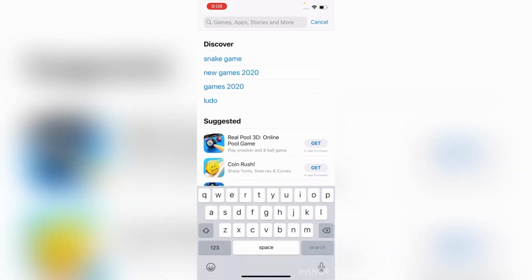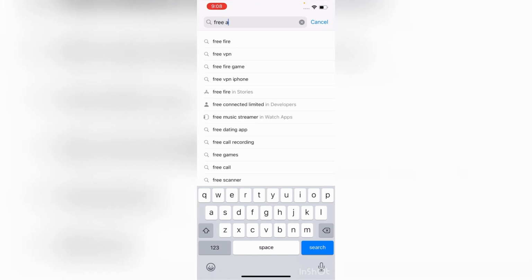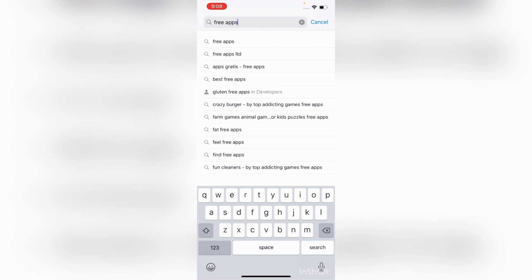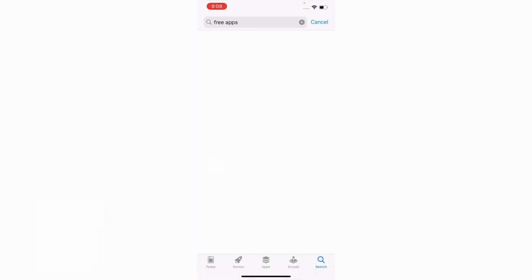Step 1. Open Settings. Start by opening up the settings on your iOS device. Just tap on the familiar gear icon and you're on the right track.